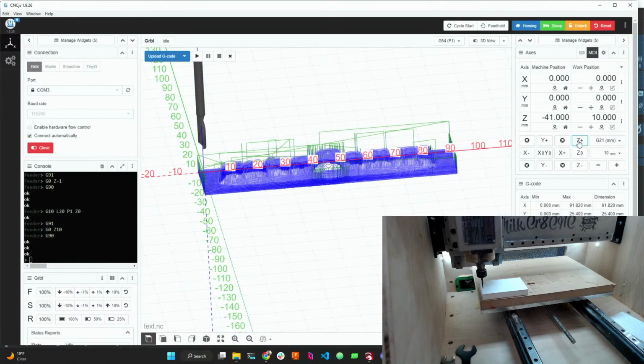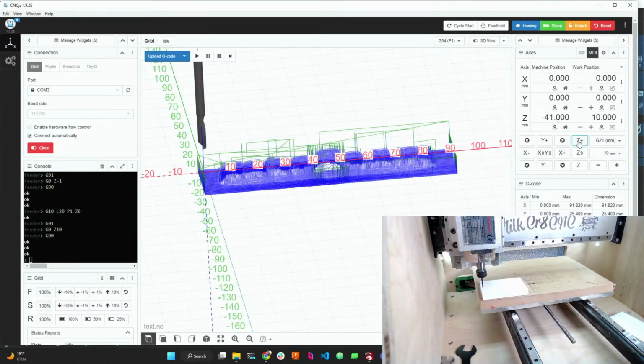Figure out what I did with that light stand from last week. Oh yeah, that's much better. You guys can actually see that.